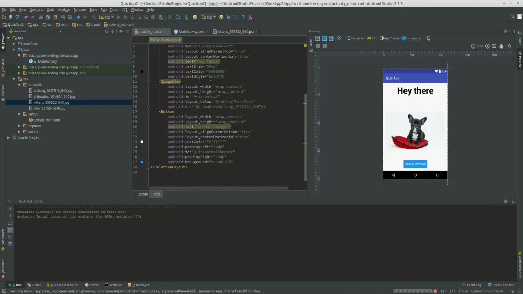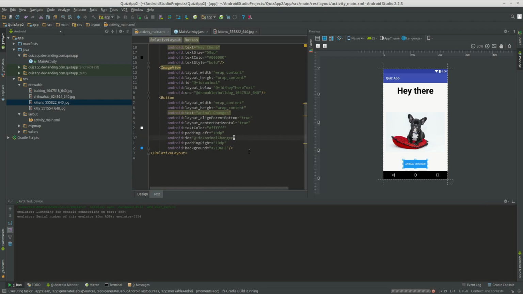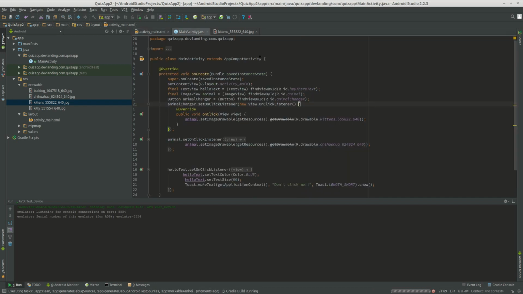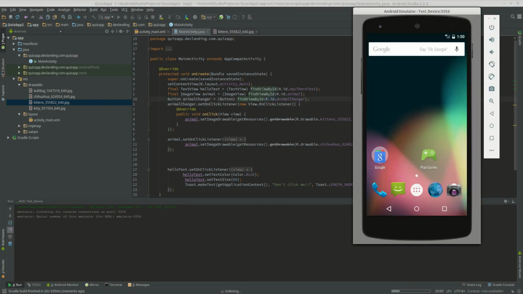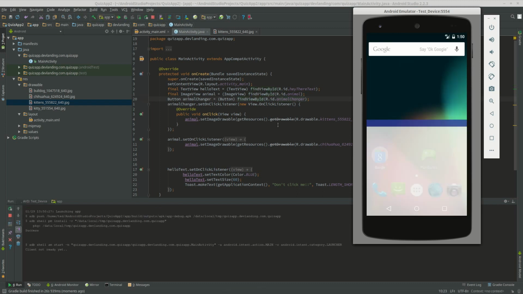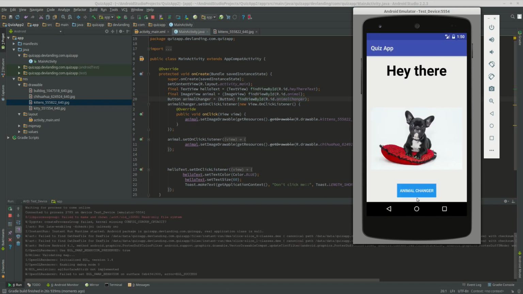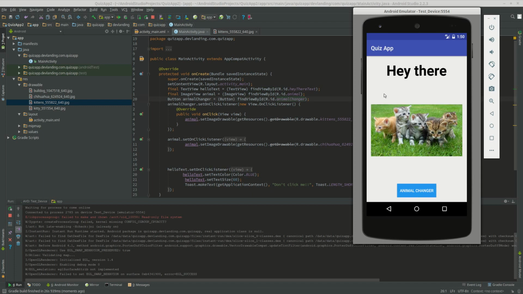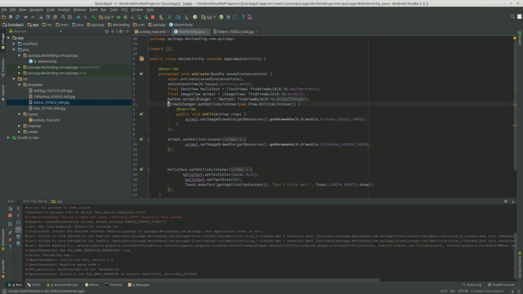Now essentially what we did was create an ID, which is animal changer, and then use that ID right here in find view by ID. This found the view by its ID, which is right here. We got it with R.id. And whenever we click this, it'll change the image. So it should change to a kitten. Yep. Now I'm going to show you a different way of doing this. Same thing.